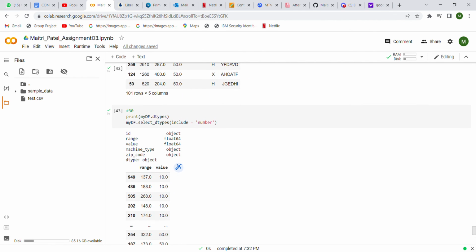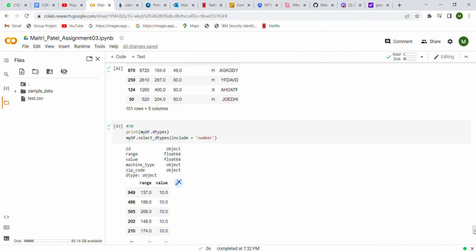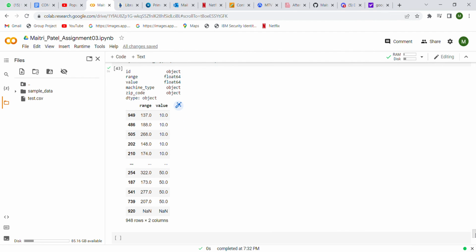For the 30th question, it says show the my df columns data types and display, selecting only the numerical columns. So for that I put print my df dot dtypes, that means the data types, and then we have to select the data types and include number in it, as asked in the question. So we have to put it into numerical columns. I did that over here, as you can see the results, and that would be pretty much the results of the 30th question. And I guess that was the last question.